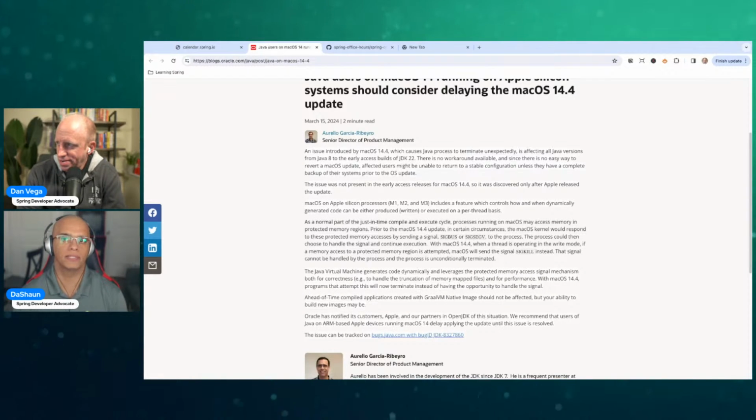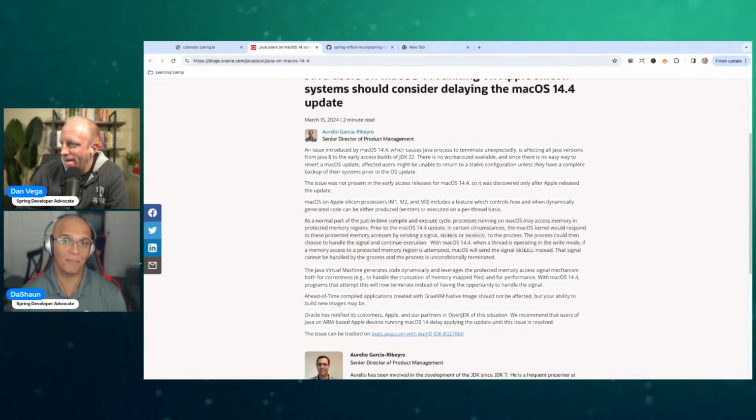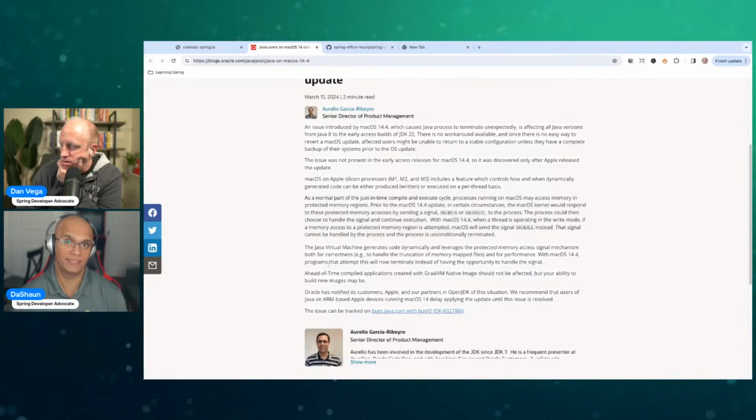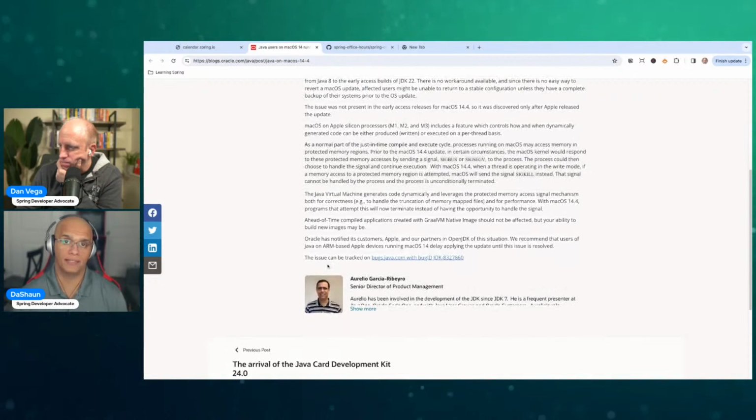I've had the upgrade installed, and I have not run into this issue specifically that I know of. But it's one of those that's kind of hard to identify and hard to replicate, because it's based on the architecture and a change that did not exist as they were making these releases. It's crazy. It says it is affecting all Java versions from Java 8 to the early access builds of JDK 22. So that is pretty much everybody, and it did not affect those versions on the pre-releases that they'd put out into the community. So it's something that came in late between the last pre-release and what they pushed out GA.